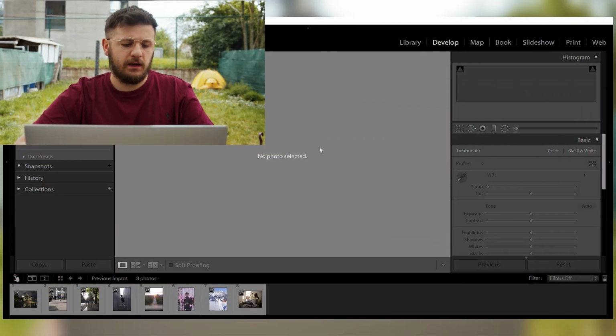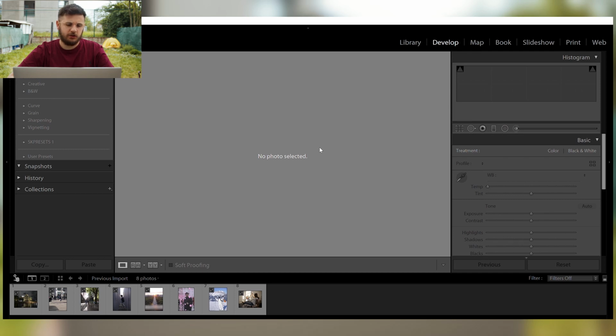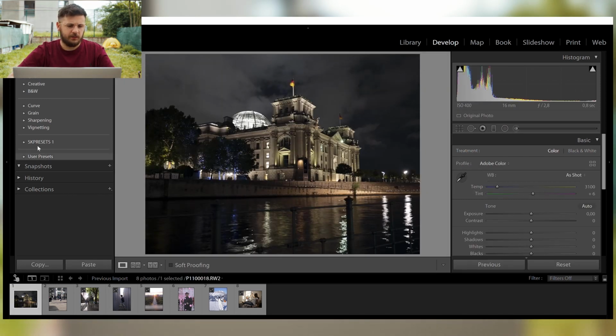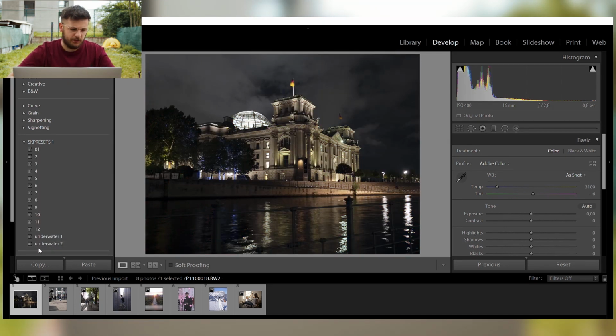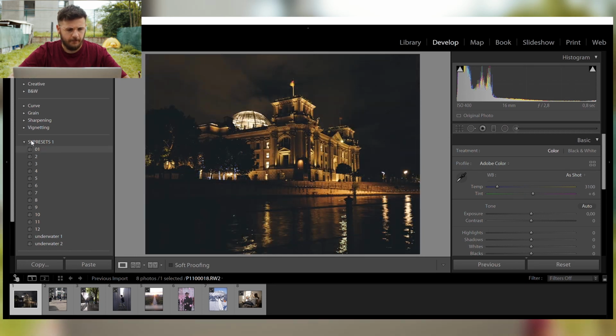Okay, so I went ahead and uploaded some random shots I took last year. So this preset pack comes with 14 presets, because two of them are just for underwater. Let's see. Okay, so this picture is a night shot, as you can see, taken in Berlin. And let's go. Nope.